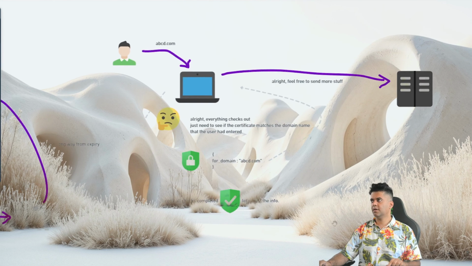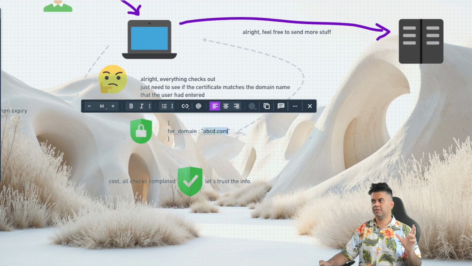Now, the last check is that the client PC checks the domain name that the user had entered. So in this case, it's abcd.com. The client PC is now thinking, "All right, everything else checks out, but I just need to see if the certificate matches the domain name that the user had entered." And now it opens up the SSL certificate, and it says that the SSL certificate is only valid for abcd.com.